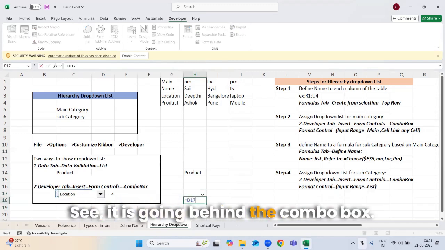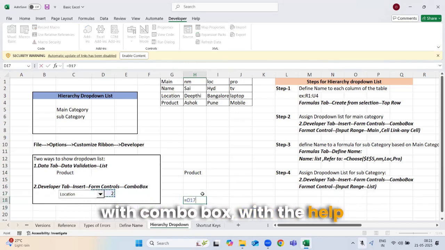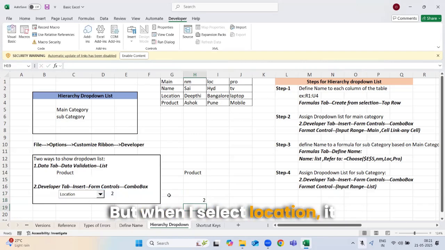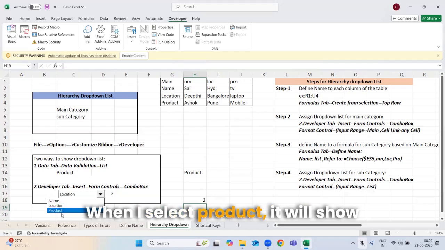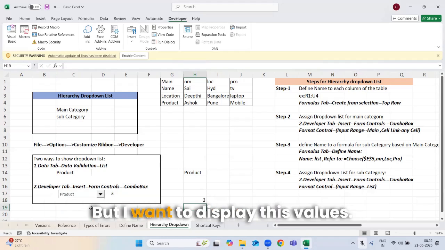See, it is going behind the combo box. So whenever you want to work with combo box, we work with the help of this cell link. But when I select location, it is showing 2, not location. When I select product, it will show 3, not product. But I want to display these values. So we use this cell link in different formulas to get output.